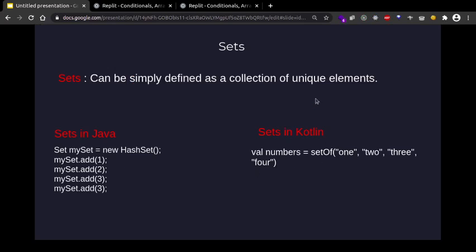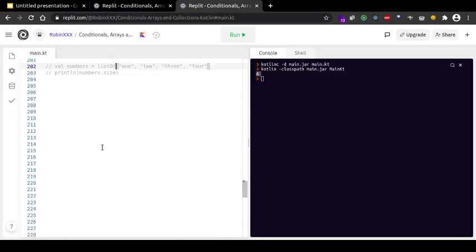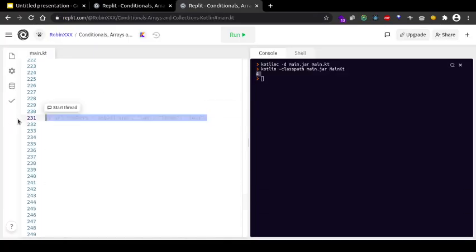Now for sets in Kotlin, they're basically the same thing. Let me go to my Kotlin example and comment that part out. You create sets using this simple function. It makes sets for you. You don't really have to know what it does or how it works underneath. You just need to know that this is what you call to create your set.